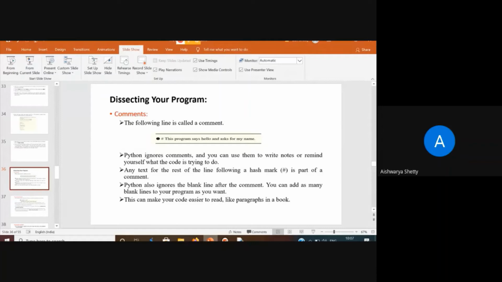Text for the rest of the line following the hash mark is a comment. Next, Python also ignores a blank line after the comment, correct? That means you can just write hash. That will be taken as a blank line, so it is also considered a blank line, correct. So that means you can add any number of blank lines in the program.